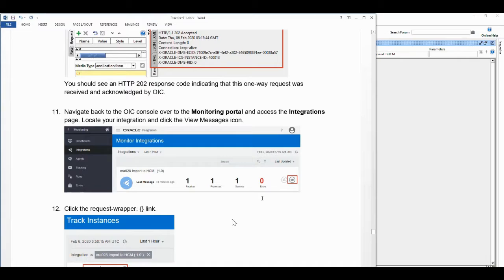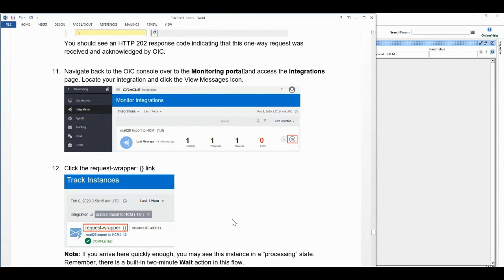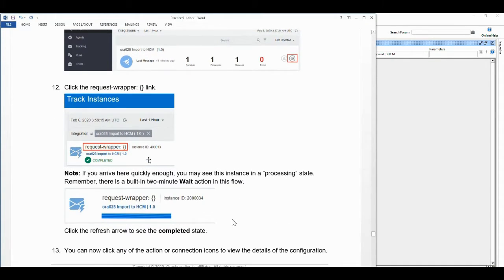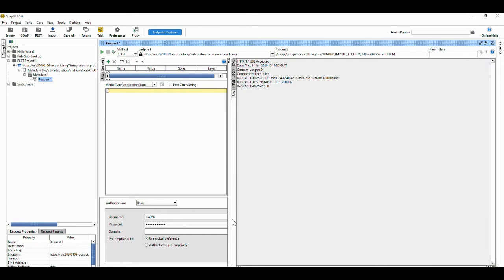Now is our opportunity to navigate back to our console, to get to the monitoring portal, get to the integrations page, get to our instances, and we will click on the primary identifier, which is simply that empty request wrapper link. And in fact, if we get there quickly enough, we might be able to see it's still in progress. In fact, I'm going to try to get there right now. So you can see what that looks like.